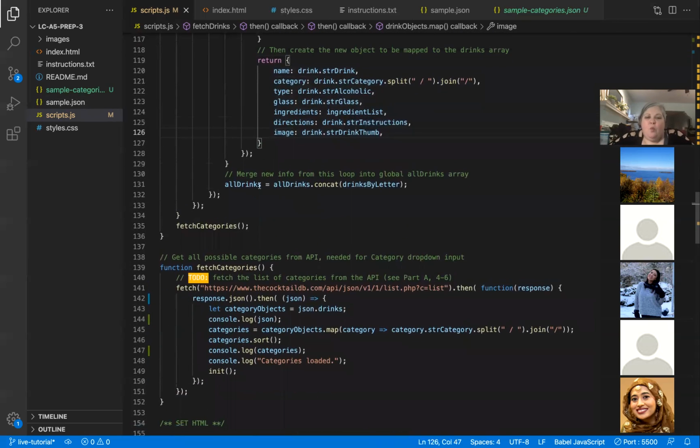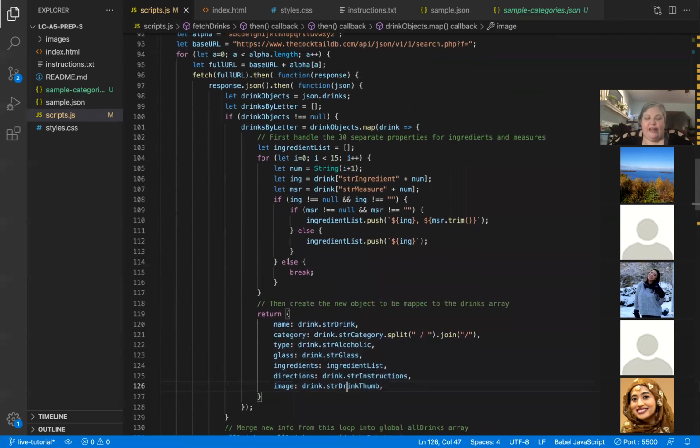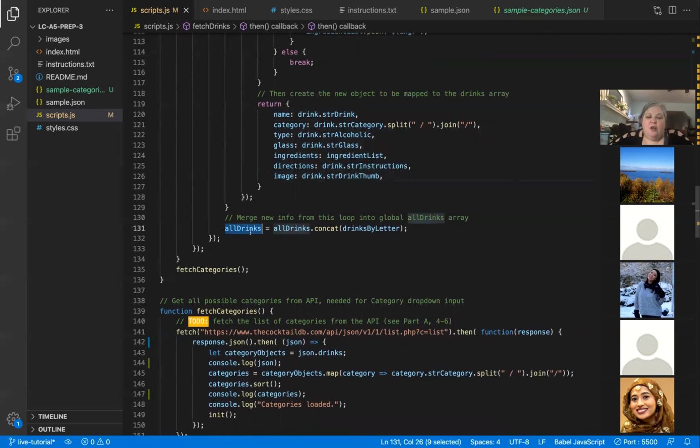And then once I have finished with one letter of the alphabet, I'm going to go to all drinks and say, I want you to add in everything in this drinks by letter array that we just pushed all of this into. And we're using concat for that. There are other ways to do it, but this is, I think, one that you guys are more familiar with because you've used it before. You take an array and you concatenate it with another array, and what results from that is a single array with all of the elements just side by side. It's not an array of arrays, and that's what we want.